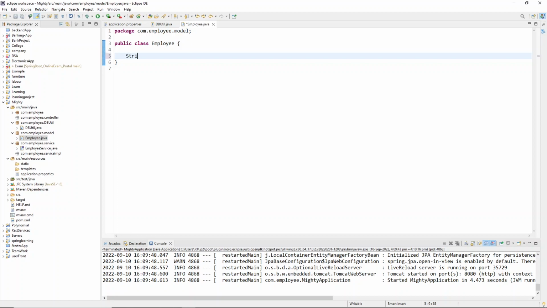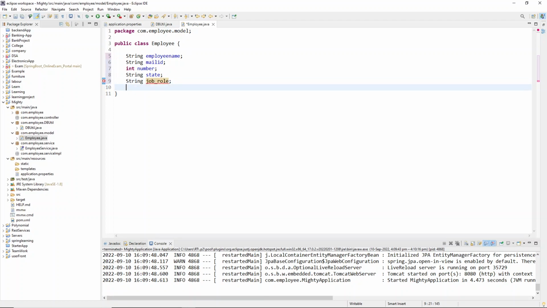We have mentioned in the table attribute, first, String employee name. Second, we had String mail ID as well, so give a space over here, mail ID. Next we had int number over here. Next we have String state, and we also gave String job role as well, so job role, semicolon, like this.